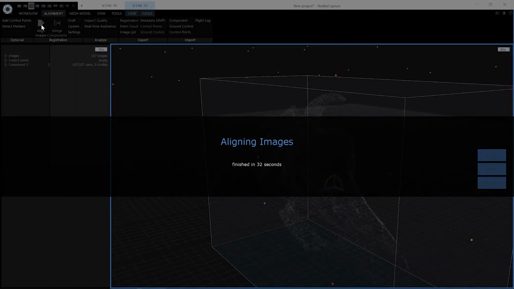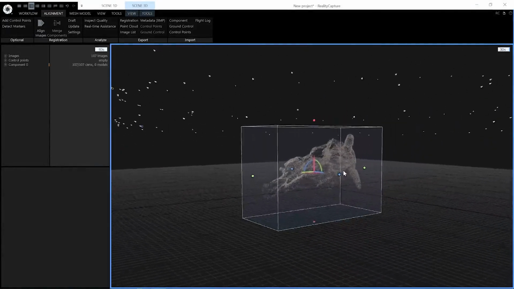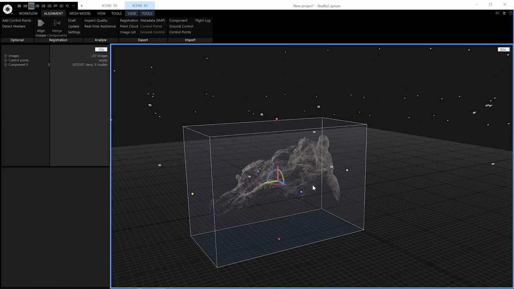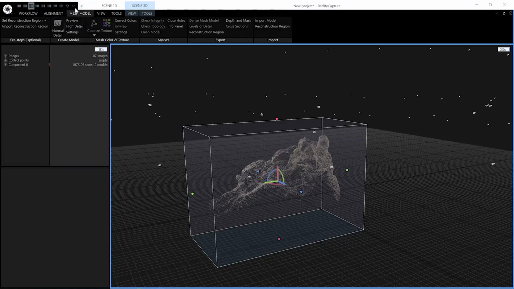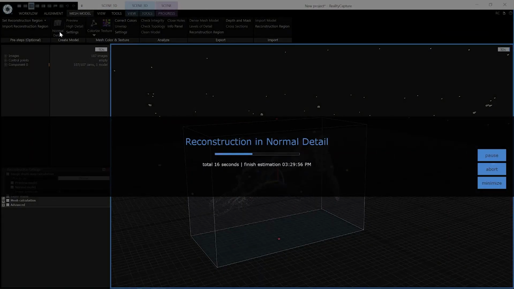And then follow through the steps that we have already explored. First, we match the camera position with pressing the Align Images button, and that creates a sparse point cloud. And then to generate the depth maps under the hood and flesh it out as a model, we press the Normal Detail button within the Mesh model menu.